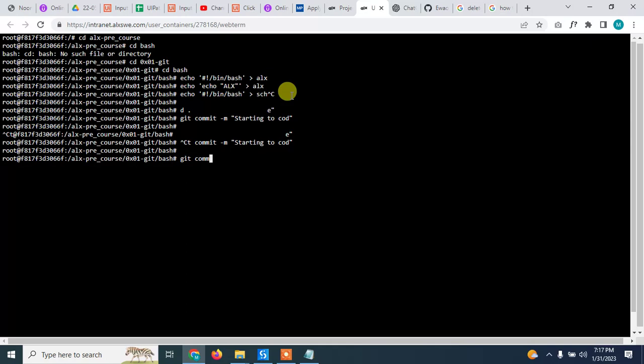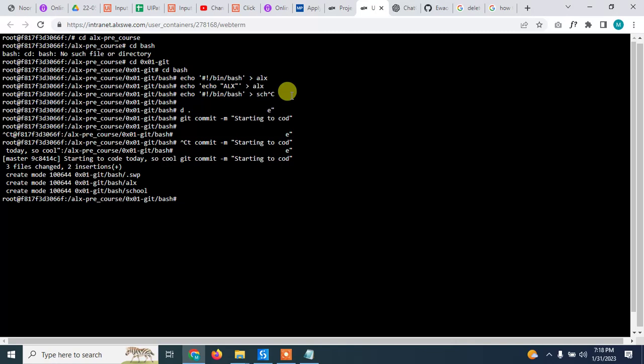Git commit -m. Starting to code today. So cool. Okay, it went. So git push.